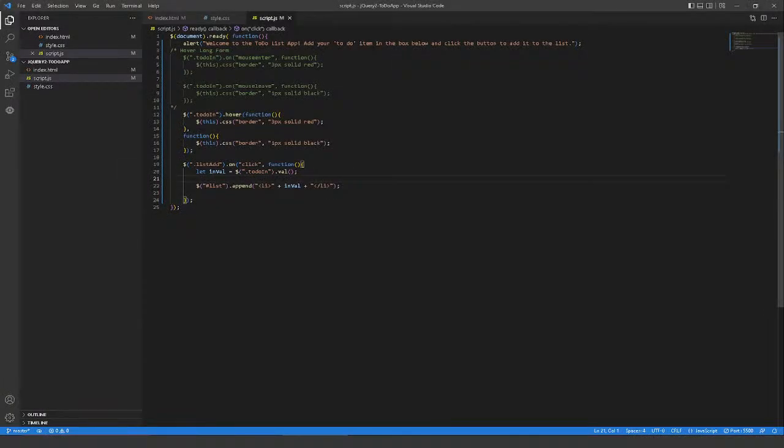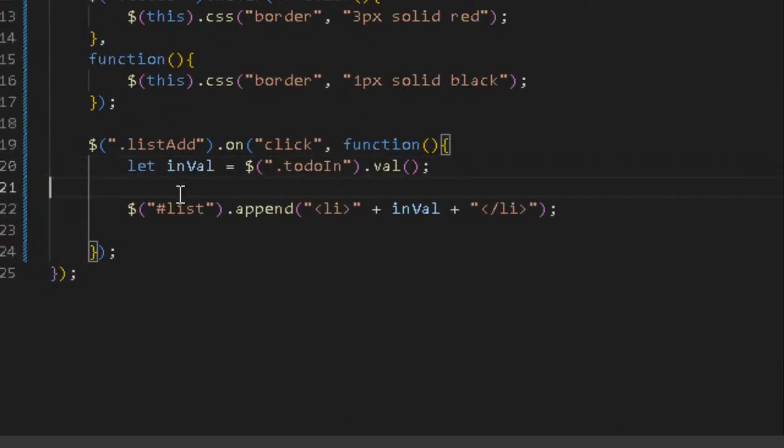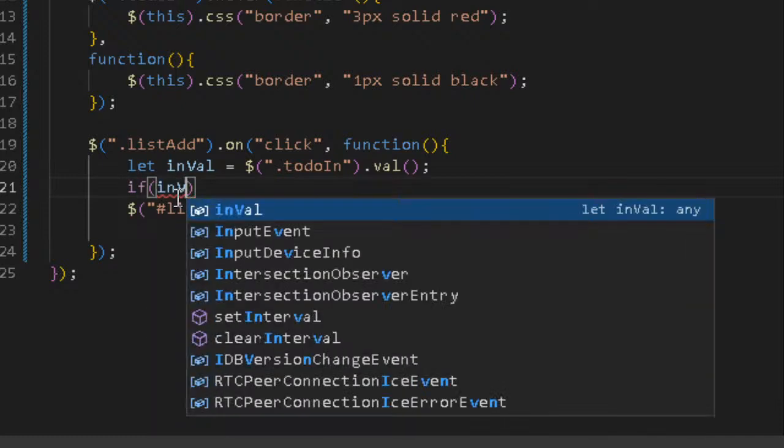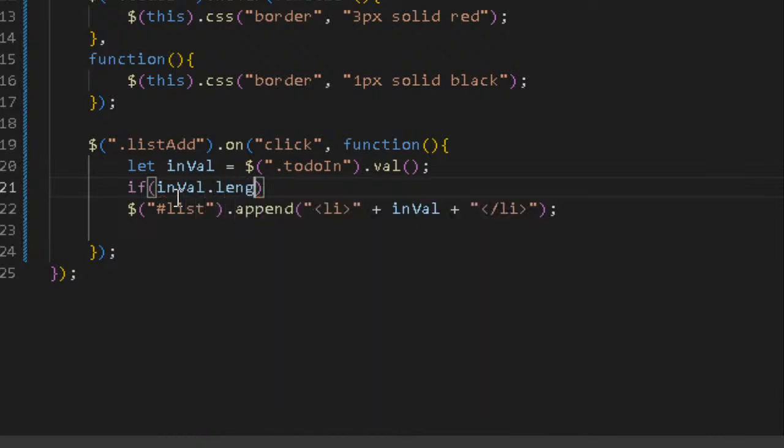And so I think all we would really need to do here is just wrap a conditional around this append function to check to see if whatever's in here has a length at all. We can write a conditional here just the same as we'd write it in regular JavaScript. If inval.length greater than 0, then we can do this other thing.